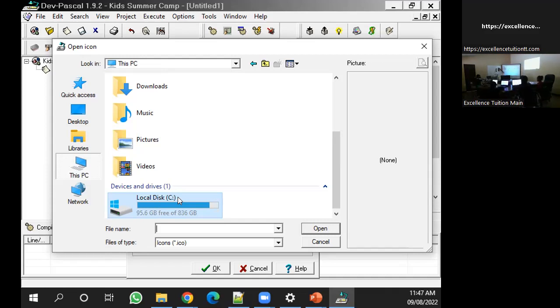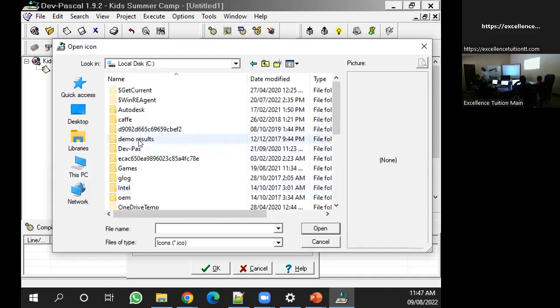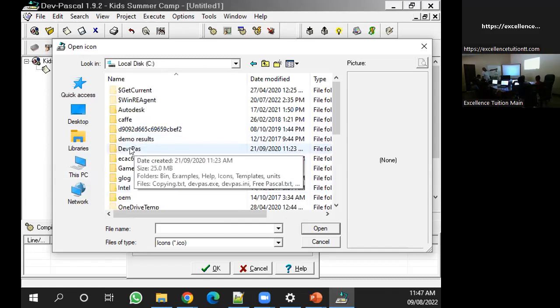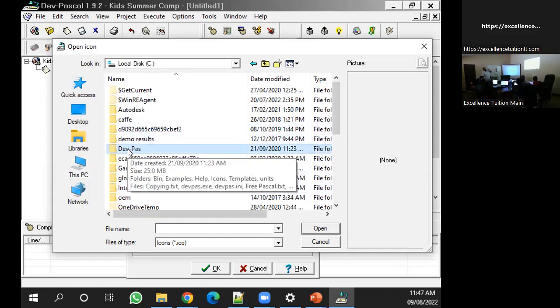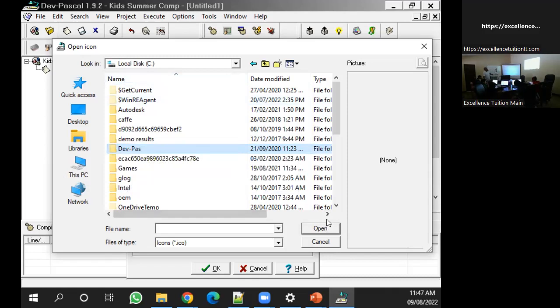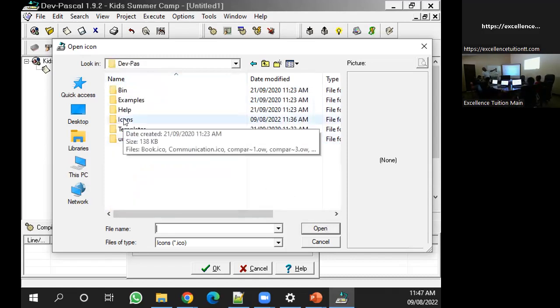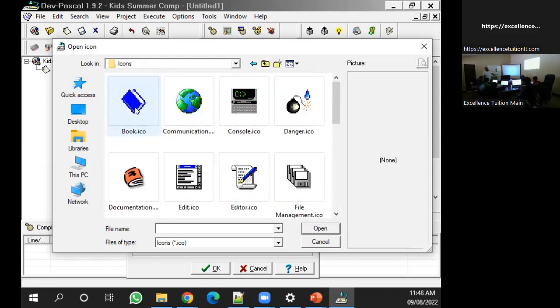So it's drive letter C, and you want to open that, right? And look for Dev Pascal. Look, you'll see the folder here. All right? And we want to click on icons. Remember, it's icons, right? We want to click on icons, and we want to select the book, right? Because you're learning.